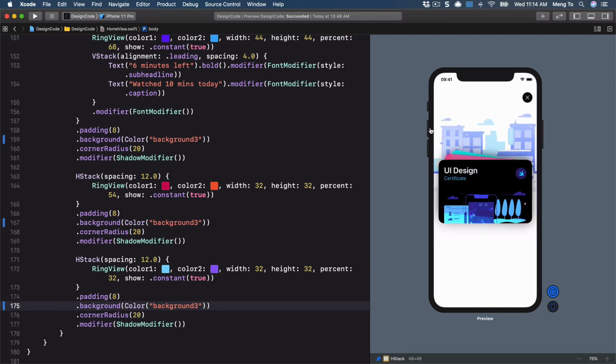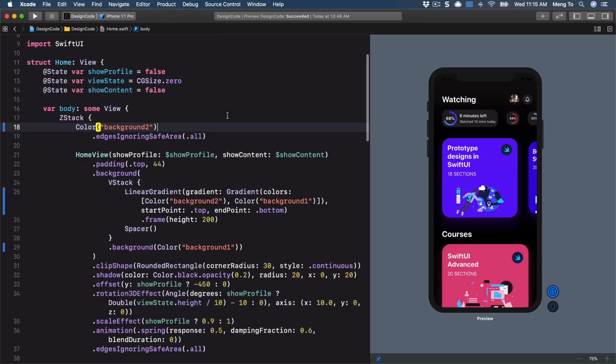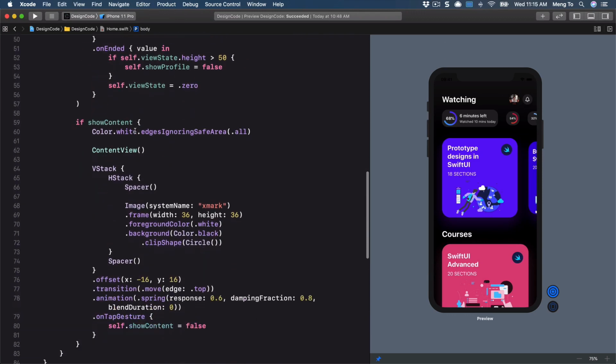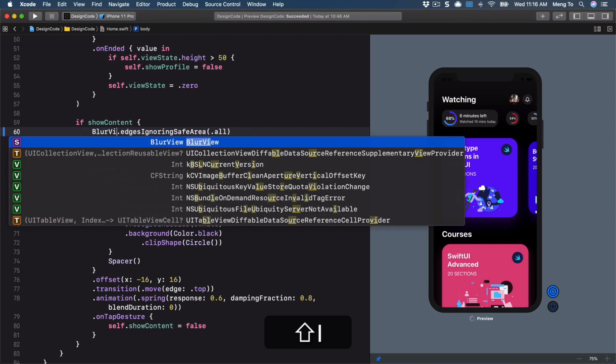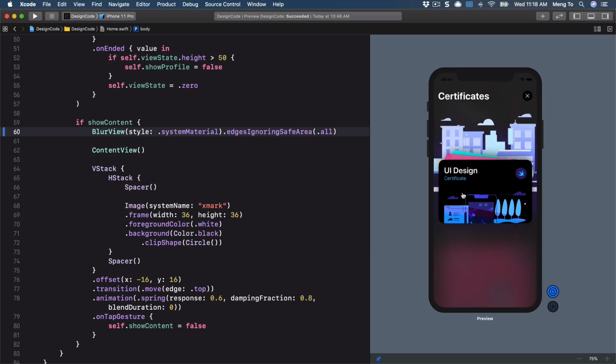We just need to take care of the background of the content view, and that happens to be in home.swift. So we're gonna scroll a little bit, and then we have the menu view and then the content view. Here you can find color.white, and that's exactly what we're going to replace. So let me select color.white, and instead of using that, I'm going to type BlurView and parentheses. Then I'm gonna set the style to .systemMaterial. As a result, we have a beautiful blur background that sits on top of the home UI.